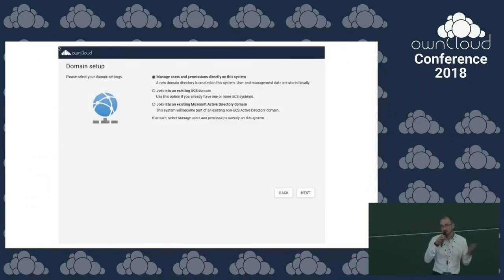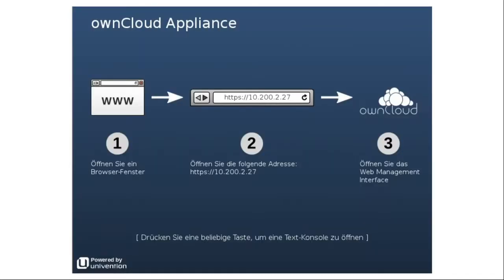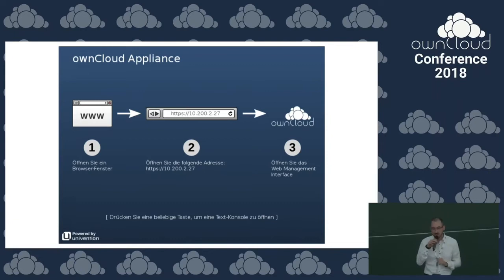Okay, let's come to the appliance. When you download it and you fire it up, you will come to this screen at one point during the setup, and here you see 3 points, and I will come to them in detail later. Here you basically configure how your appliance should behave in a domain. And when you have done all this, then you are greeted with such a nice welcome screen here.